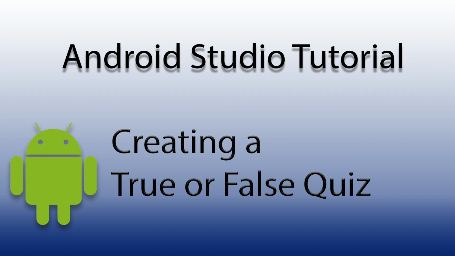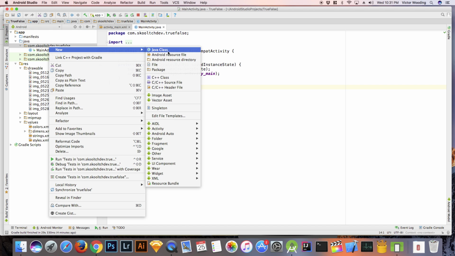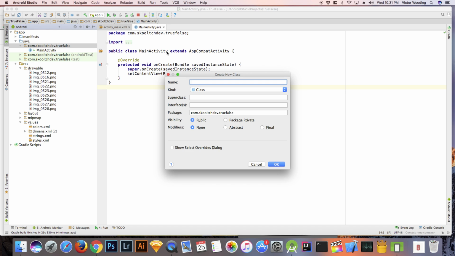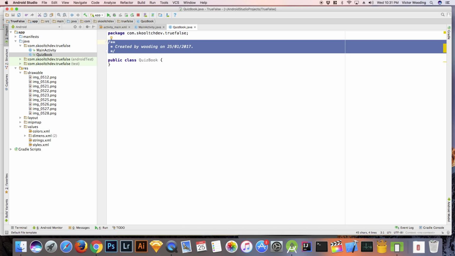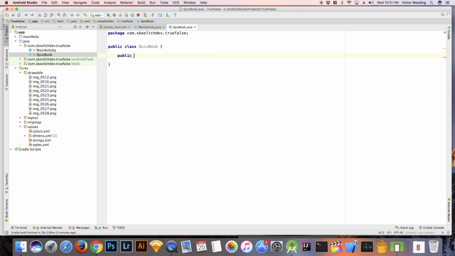Hi guys, in this tutorial I'm going to show you how to create a true or false quiz with images which is App Store ready. We first need to create a class to hold our questions, images and answers which are going to be stored in three separate arrays.